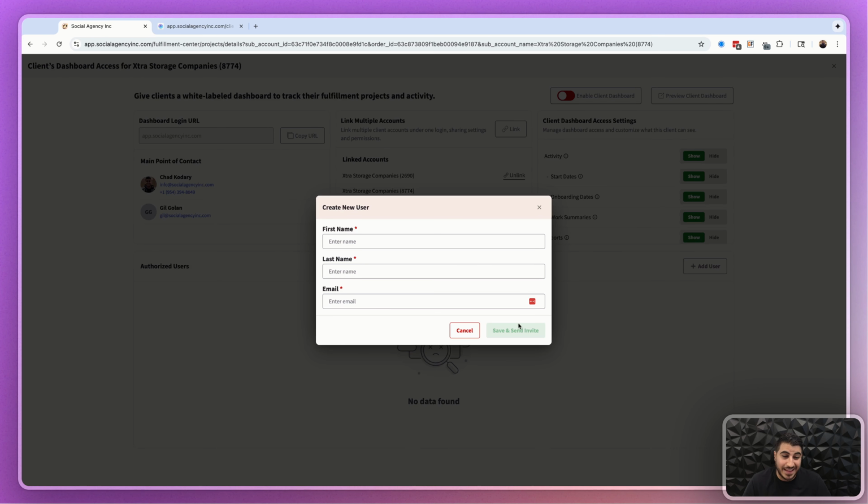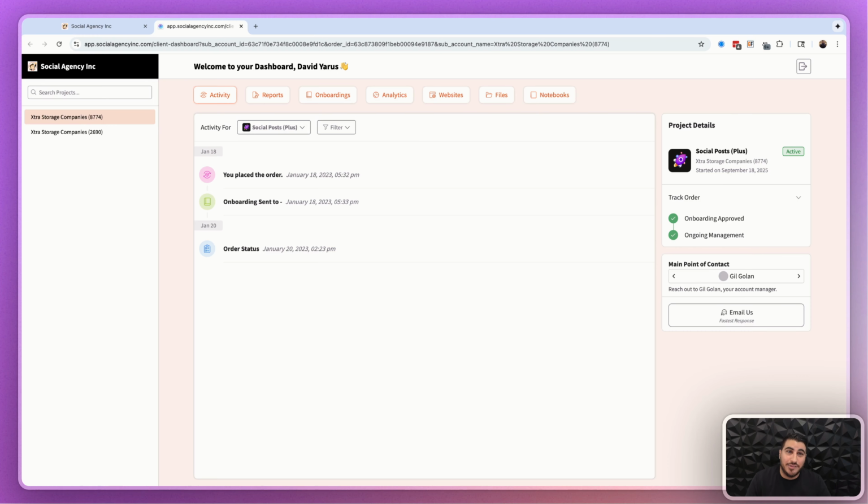First name, last name, email address, save and send invitation. This is going to send them a white labeled invitation with your branding. There's no DashClicks branding on here. And it's basically going to say something like, hey, John from Social Agency invited you to your brand new client dashboard. Click the button below to set up your password and gain access. They will literally click that button. They'll set up the password and bam, they're live inside of their brand new white labeled client dashboard.